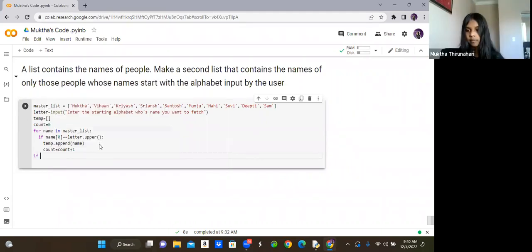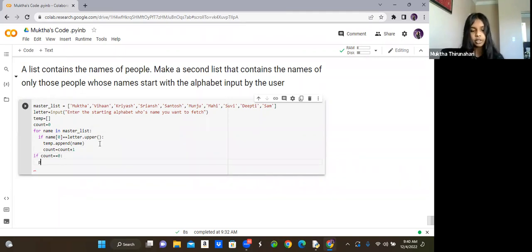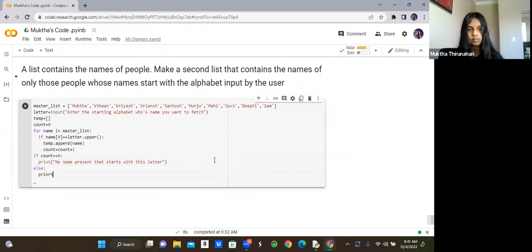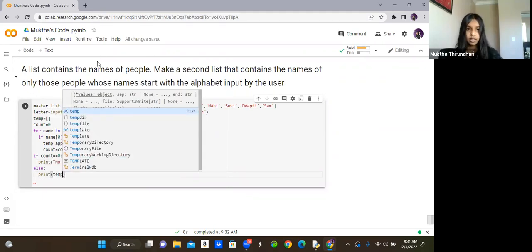Then you're doing if count equals 0. This is if there's no name in the list which has the alphabet which you inputted, then you just print no name present that starts with this letter. And else, if it works, you can just print temp, the list. Yep. That's it. Okay, should I run it?